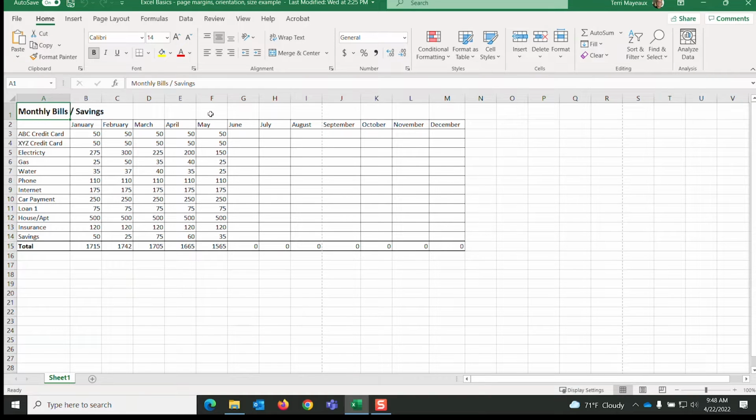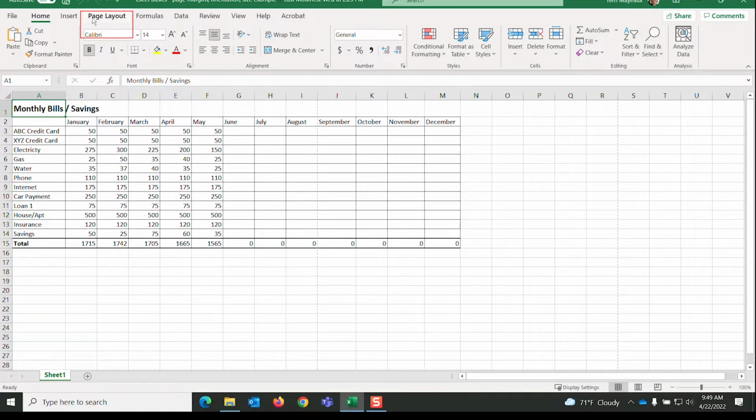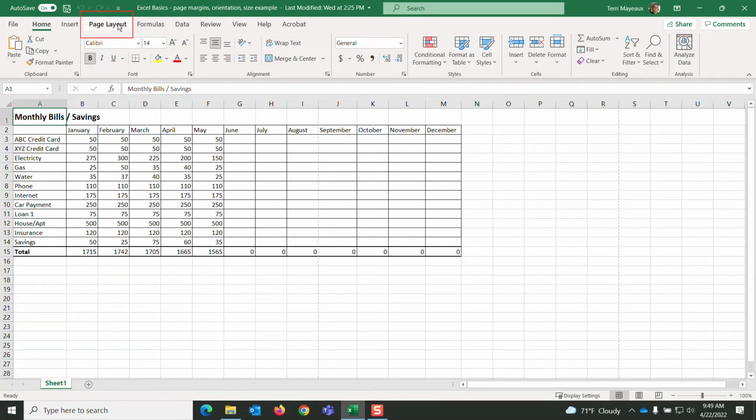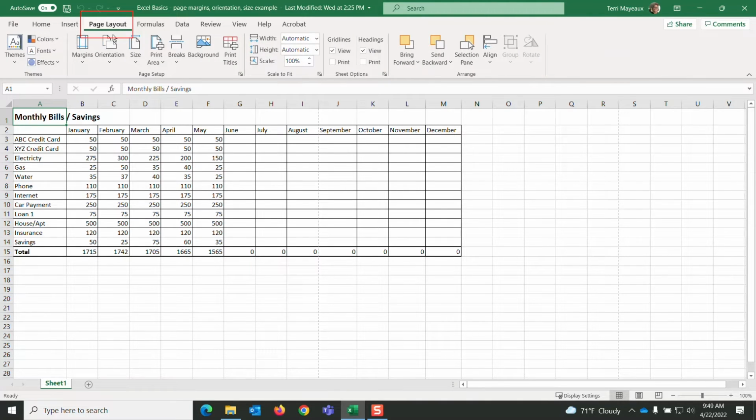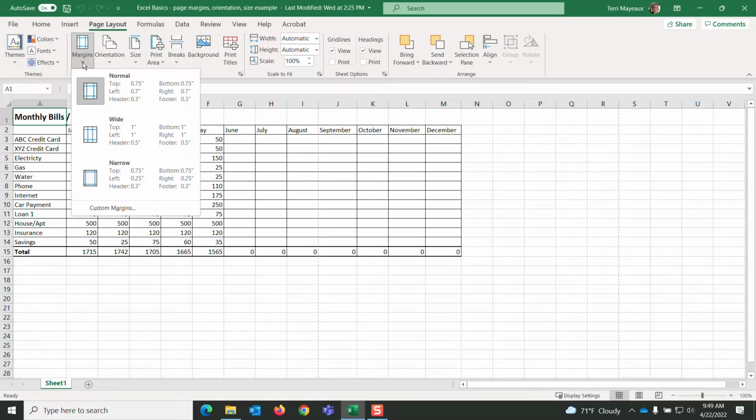And the way we're going to find our margins is to go to our tabs up at the top of the ribbon where we have the Page Layout tab. And we'll click on it. And then the second grouping of buttons here is the Page Setup group. And Margins is our first choice. So let's click that drop down. And we have three kind of preset defaults.